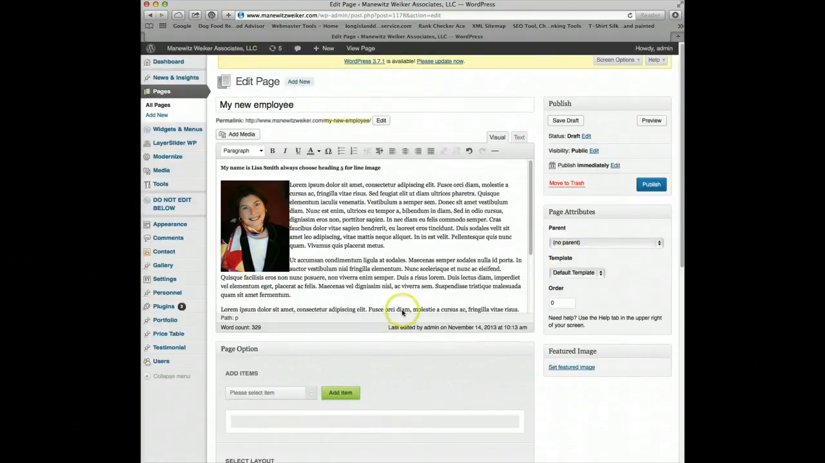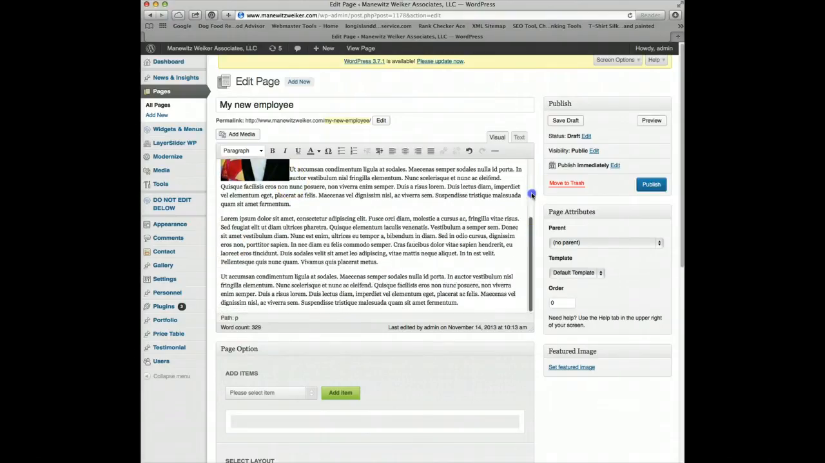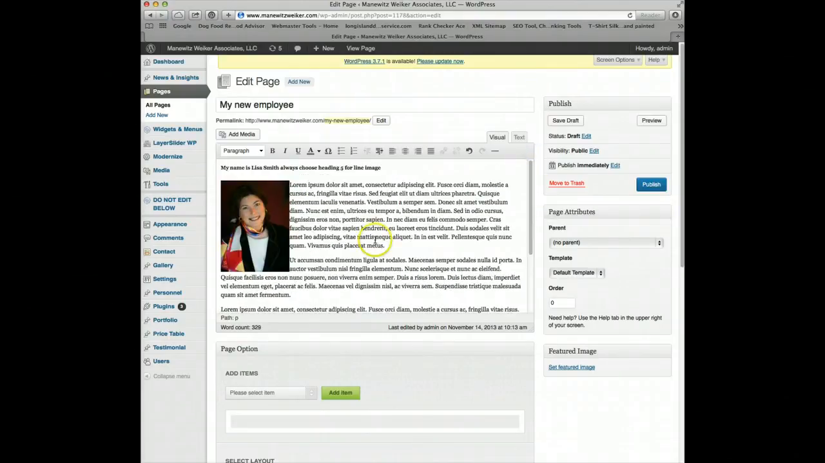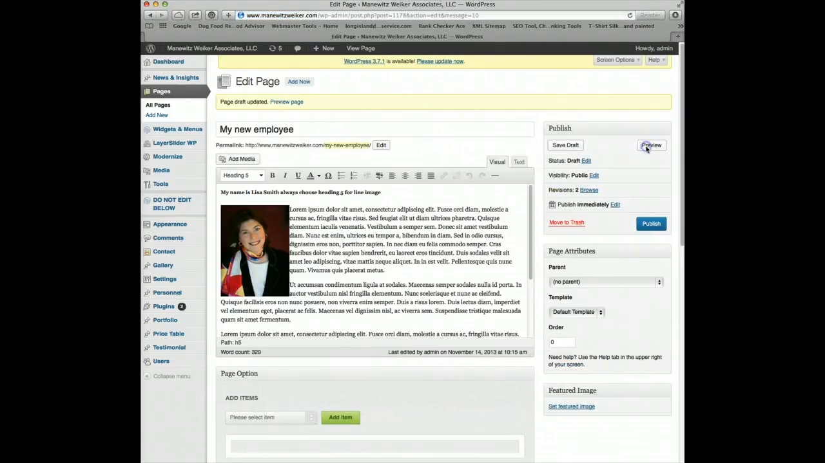Okay, as you can see, it's aligned to the left of the text, and it does look a little too close here, but that's not going to be the case on the website. So things that you see back here, like the font, let's say, for instance, that doesn't really show on the front of the website. So I'm going to press Save Draft, and we're going to preview that.